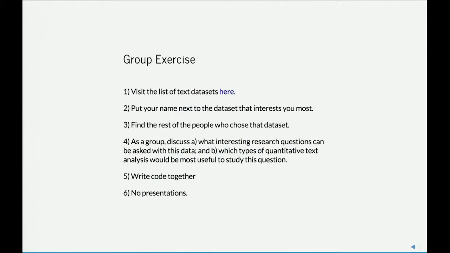So put your name next to the data set that interests you most. The data set could interest you, again, for a variety of reasons, either because you want to learn more preliminary skills, or because it has a subject focus that you're interested in, or because you think it's possibly a good application for one or more of the techniques we described today.